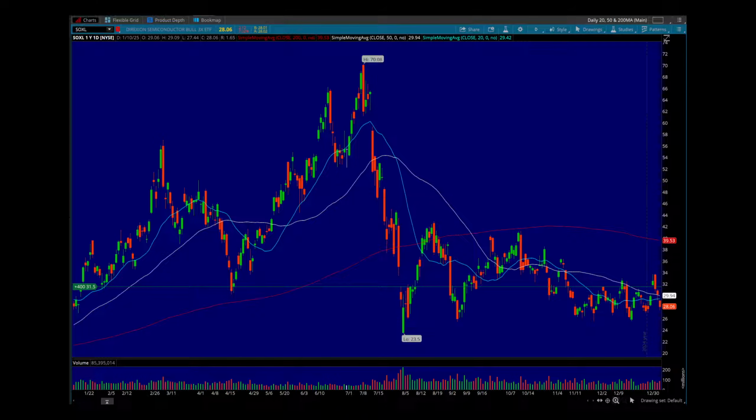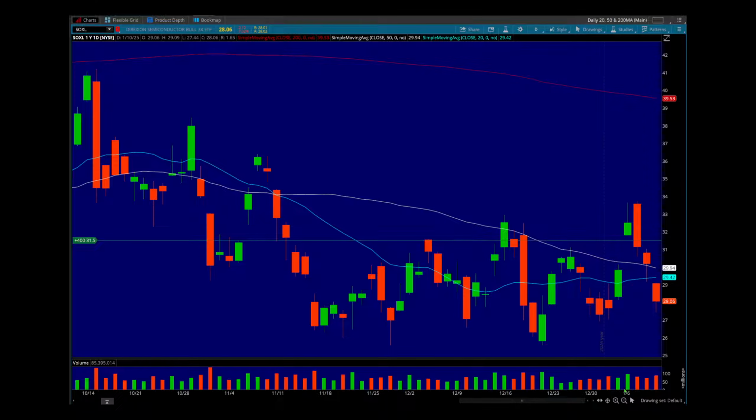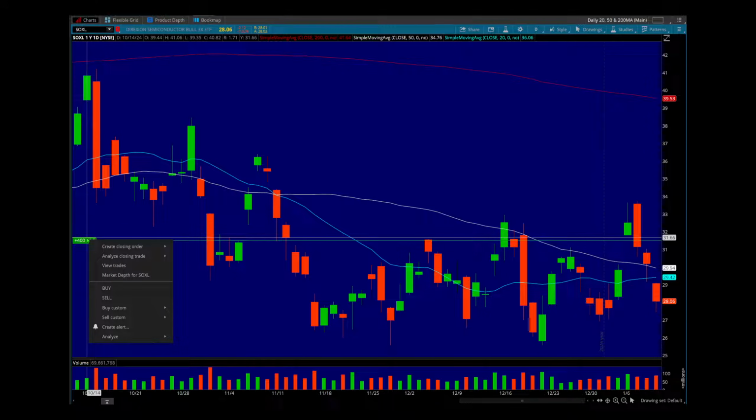And let's zoom in. So you can see now on the left hand side there is a green pill, and it says plus 400, 3150. Also note the horizontal line. That is intersecting over on the right hand side, which is right at 3150, which is my price. If I hover over this pill, it's going to basically say the same thing. Now if I right click the pill, there's things I can do, like create a closing order.